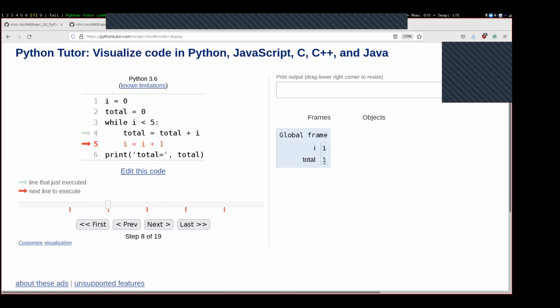Total equals total plus I. I was equal to 1. Total was equal to 0. So that's why total is equal to 1 now. And I equals I plus 1. I is currently equal to 1. Substituting a 1 right here for this I, 1 plus 1 is equal to 2. Store that in the value of I right here.